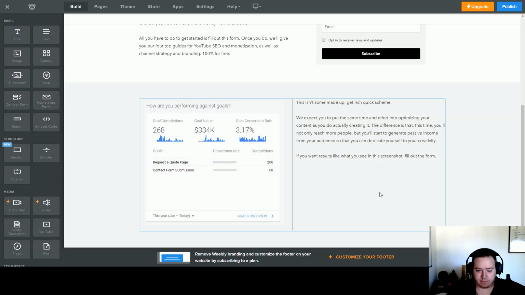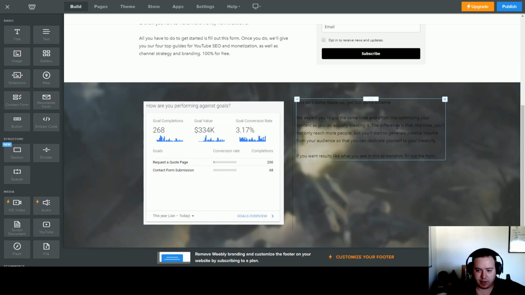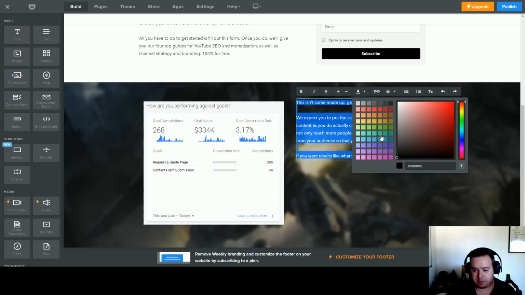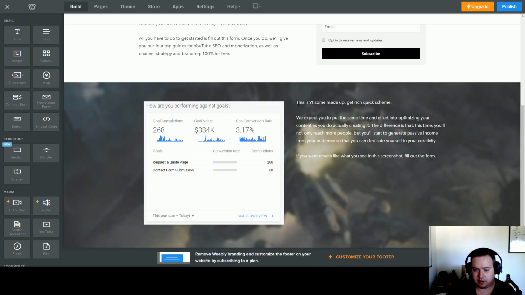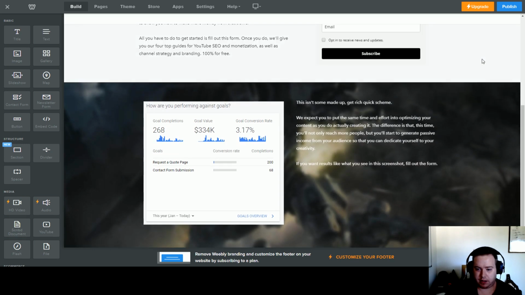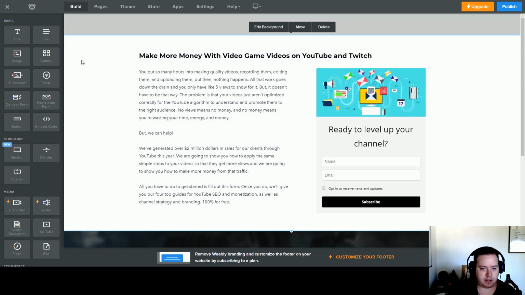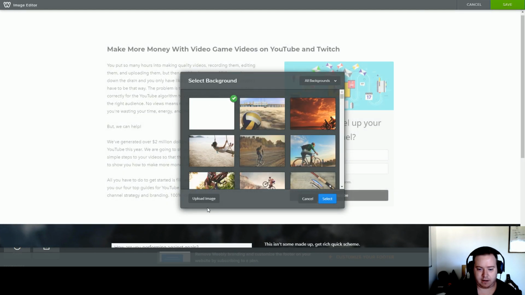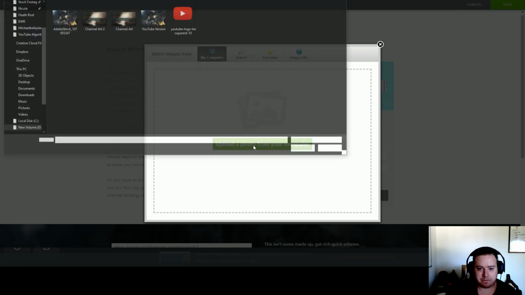Save. And we're just going to make this text white so that way it stands out a little bit better. I'm going to make it bold too. All right, cool. So that's one section. We're going to do the same thing over here. Put an image, change the background, upload an image.